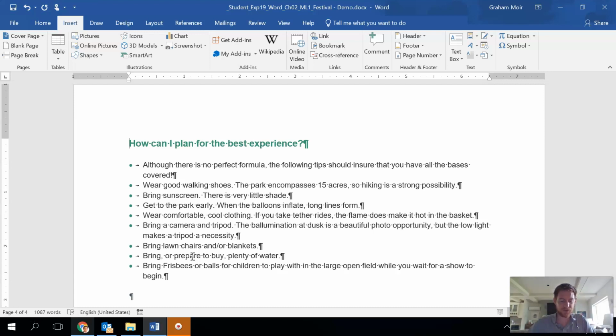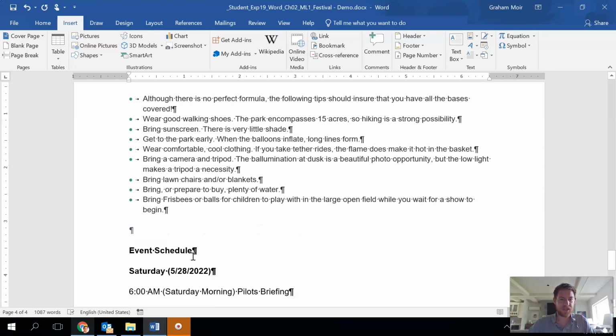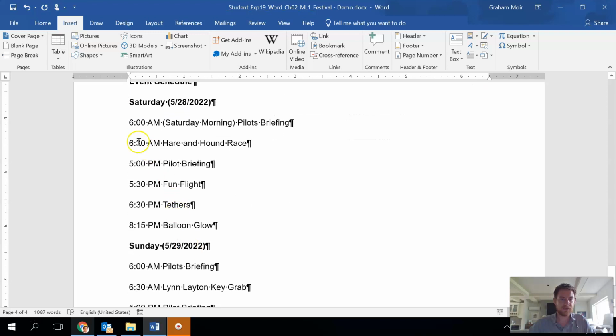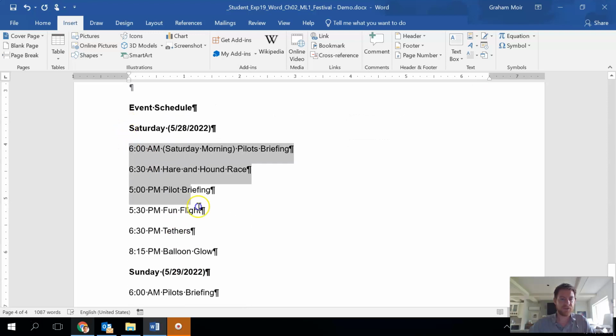The next thing we need to do is select the schedule of items under the heading Saturday. Okay, so I see them all here, Saturday all the way to 8:15 balloon glow. And we need to start using our ruler. So we need to do a left tab stop at 1 inch. So I'm going to do that part first.